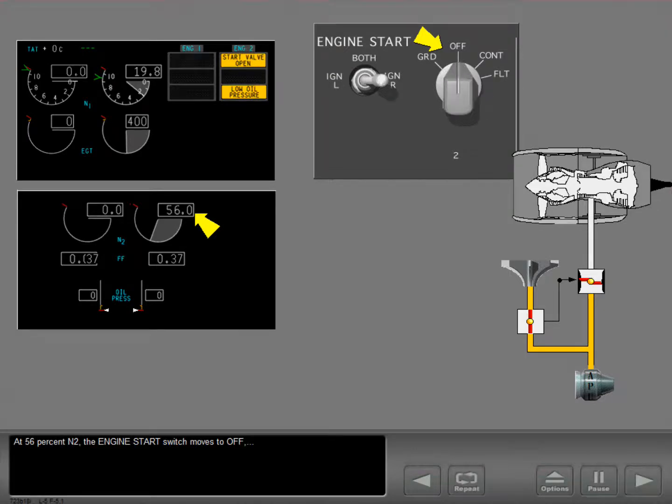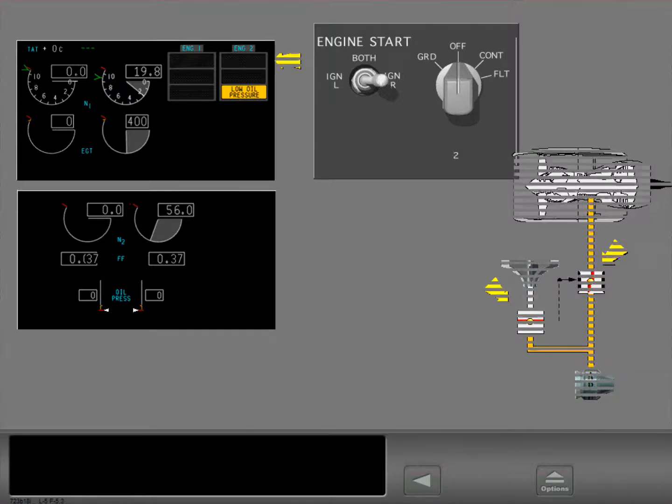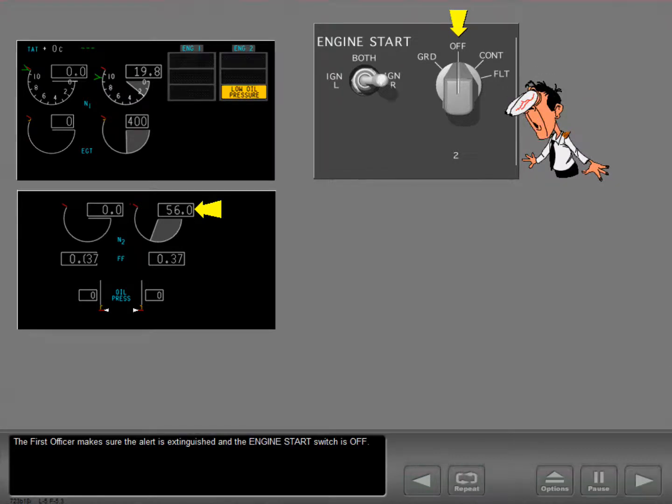At 56% N2, the engine start switch moves to off. The start valve closes, the engine bleed air valve opens, and the start valve open alert extinguishes. The first officer makes sure the alert is extinguished and the engine start switch is off.